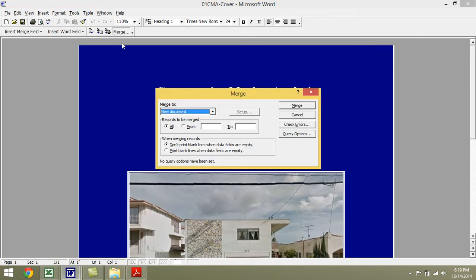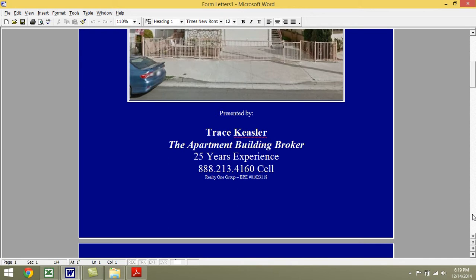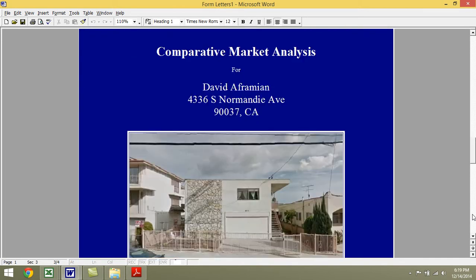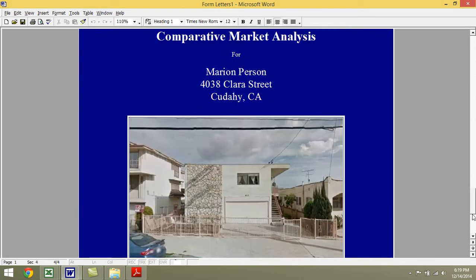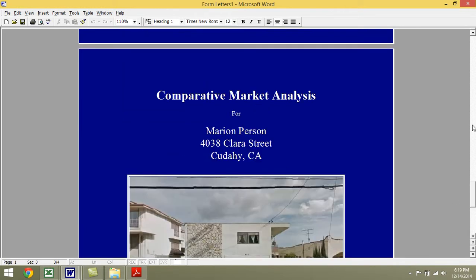So merge lines 1 through 4. And you see, okay, so it's basically merged all our first sets of data on here.